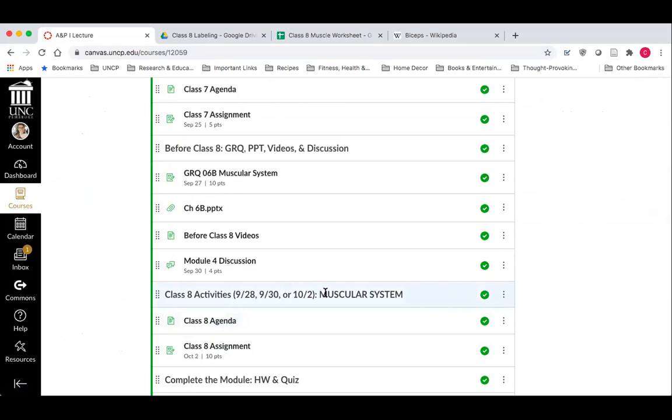I watched you all fill out the muscle worksheet, the Google Docs. You don't need to submit anything for that. I know you all were doing it. What I would like you to submit is that summary of the article.